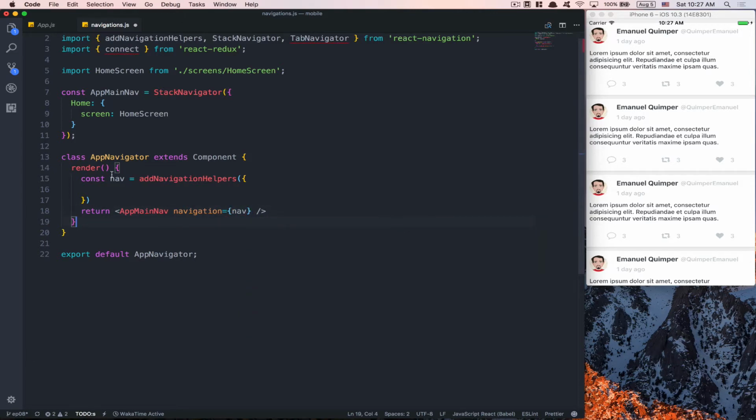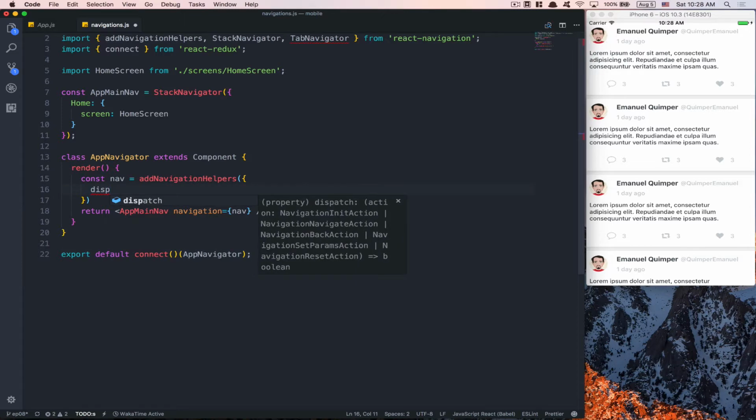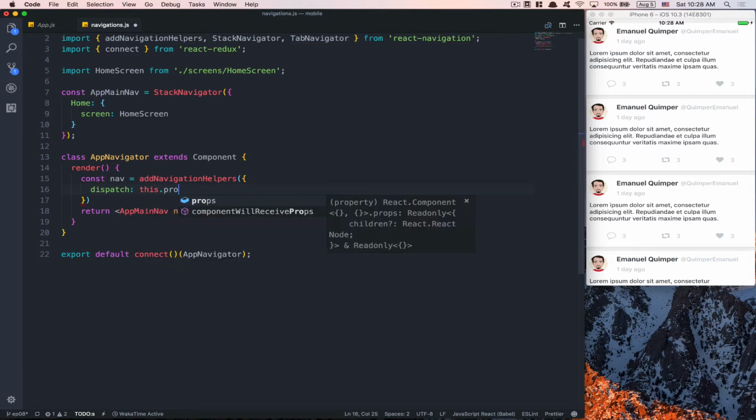Here we need access to the navigation state coming from Redux, and we also need the dispatch method, which is built into Redux. You do this by connecting this component. By connecting it, I now have access to dispatch. So I can say dispatch is equal to this.props.dispatch, because I have connected my component.